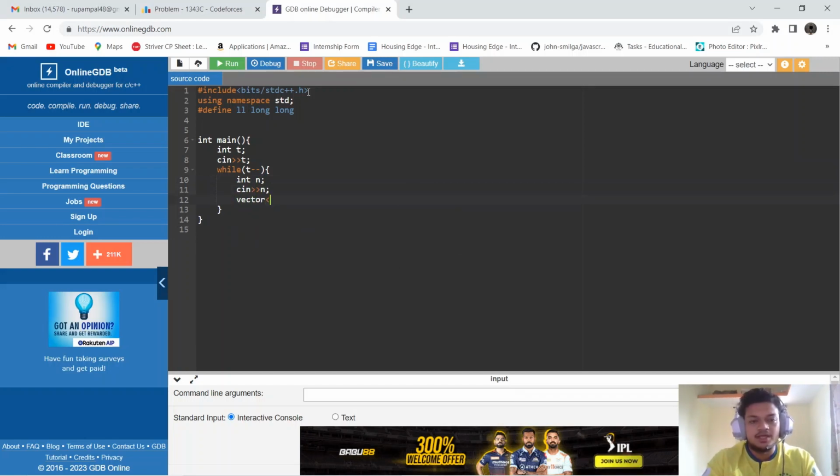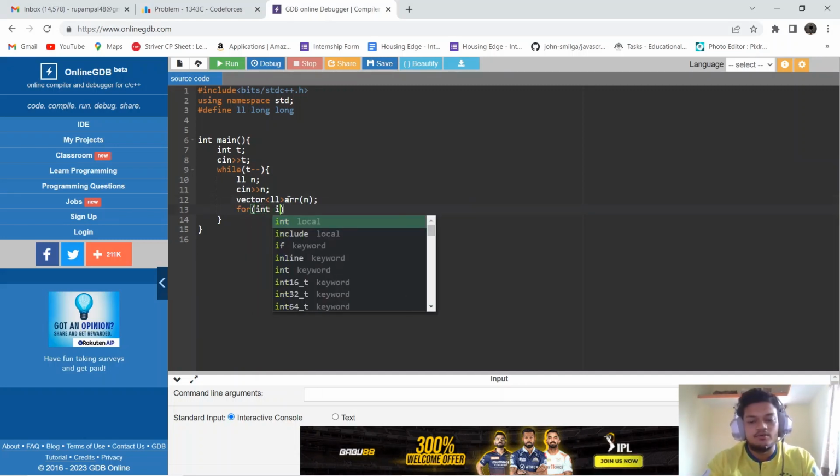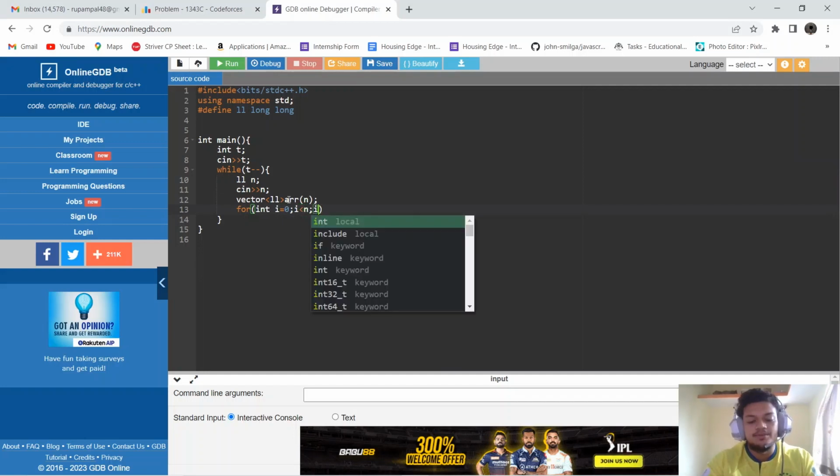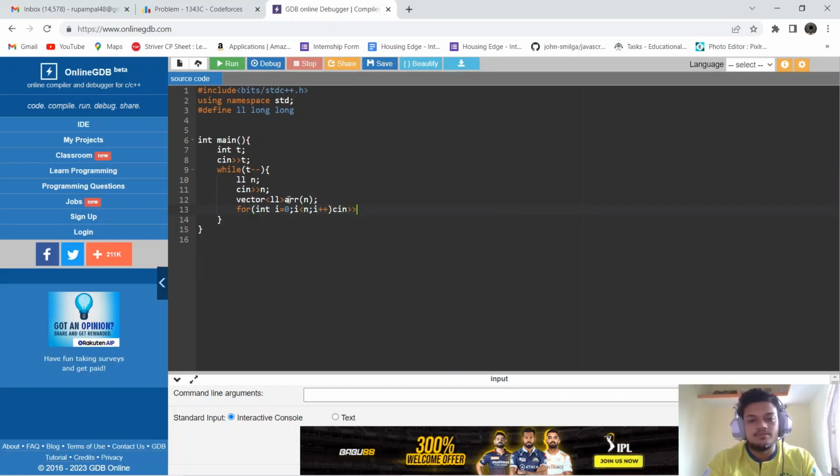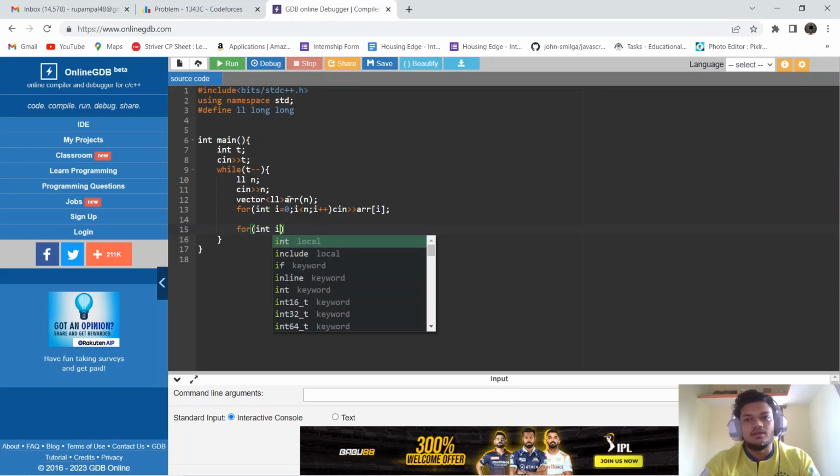Then we'll initialize the array of size n, with long long type. We'll take the input with for int i equals 0, i less than n, i++, cin array of i. Then we'll iterate over the array, so that we iterate over the specific subsequence blocks, meaning the positive block and the negative block. We'll find the maximum element among them and then sum it up.